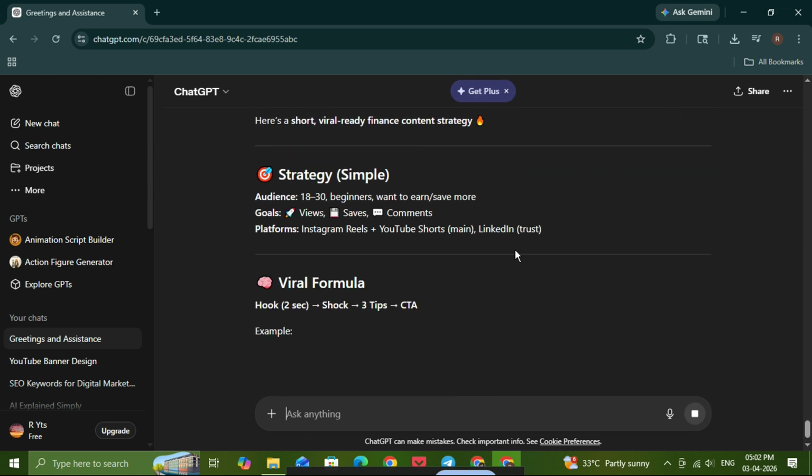And that's it. Now you know how to build a content strategy with ChatGPT from start to finish. You've learned how to open ChatGPT, ask for a niche-based strategy, generate a content calendar, and refine everything with more viral hooks and better scheduling.